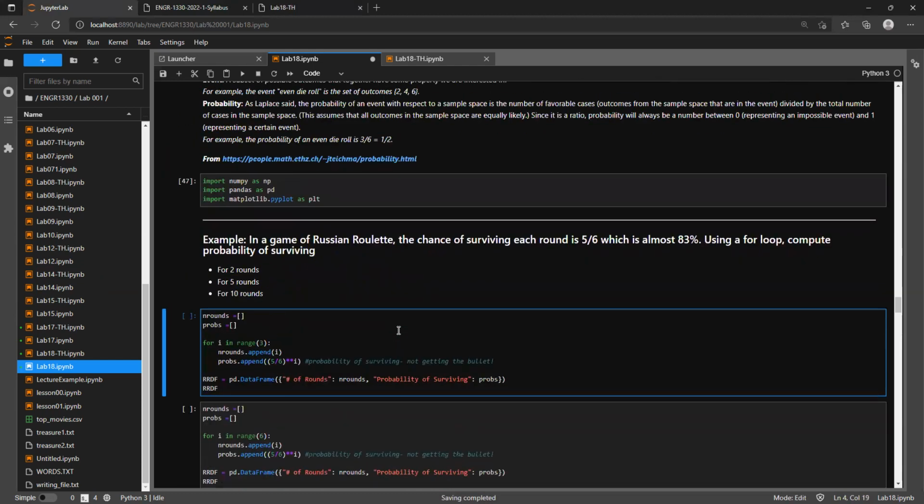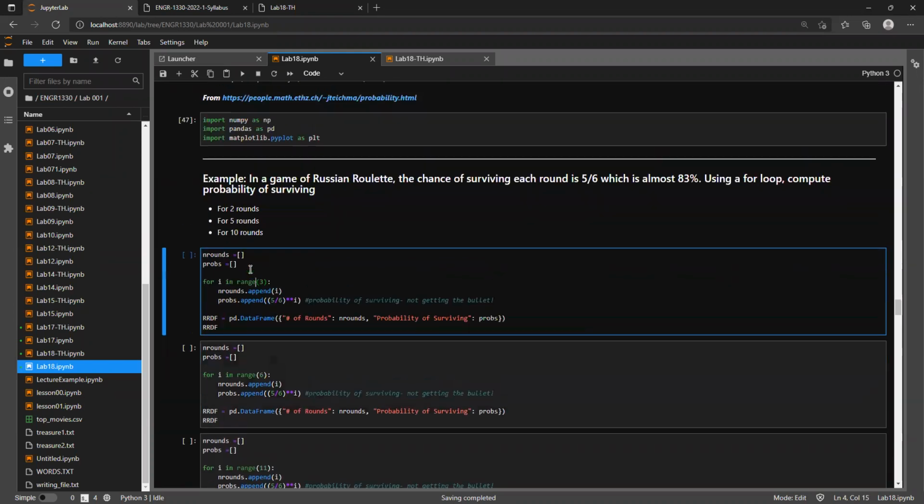Let us code up the Russian roulette game, and we're going to be calculating the probability of surviving. So in one round, you've got 5/6, which is almost 83%. What we're going to do is compute the probability of surviving for 2 rounds, 5 rounds, 10 rounds. This is exactly what we were doing before, except we're just adding something that says if there's a 1 in the returned list, you're dead. So we're going to make our for loop and see what happens.